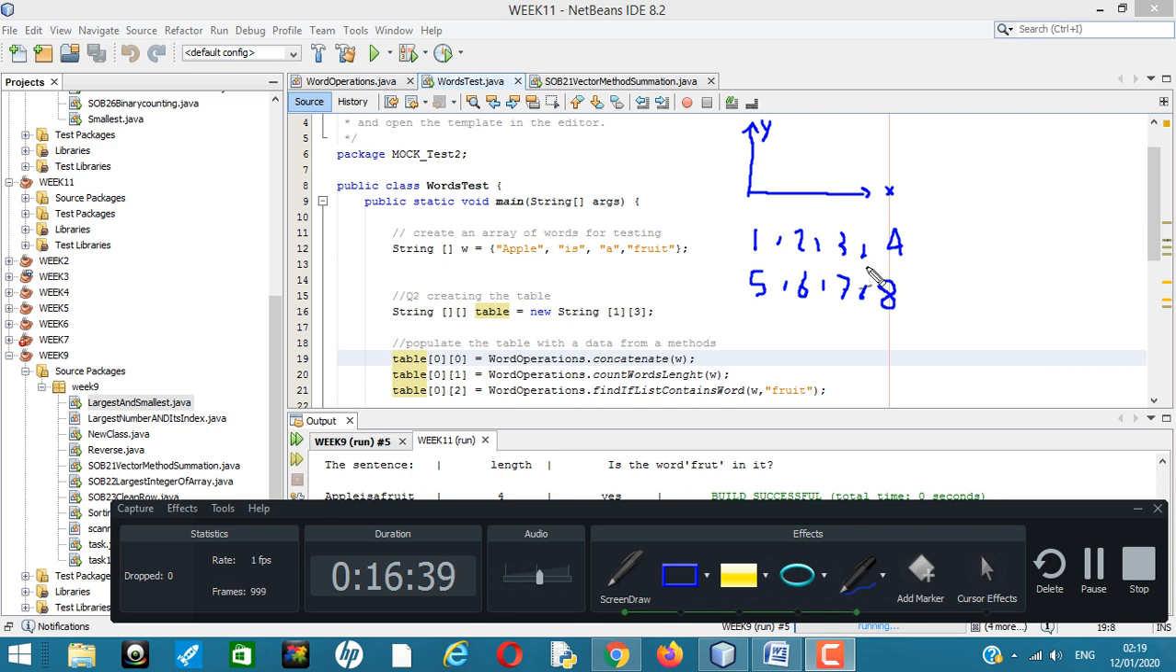When I say 0 0, I start from here. Look, from this graph, this is 0 0. That means the X is 0 and the Y is 0. This is 0 0, which is this one. Now I got 0 1. That means the X is 0, but the Y is 1.